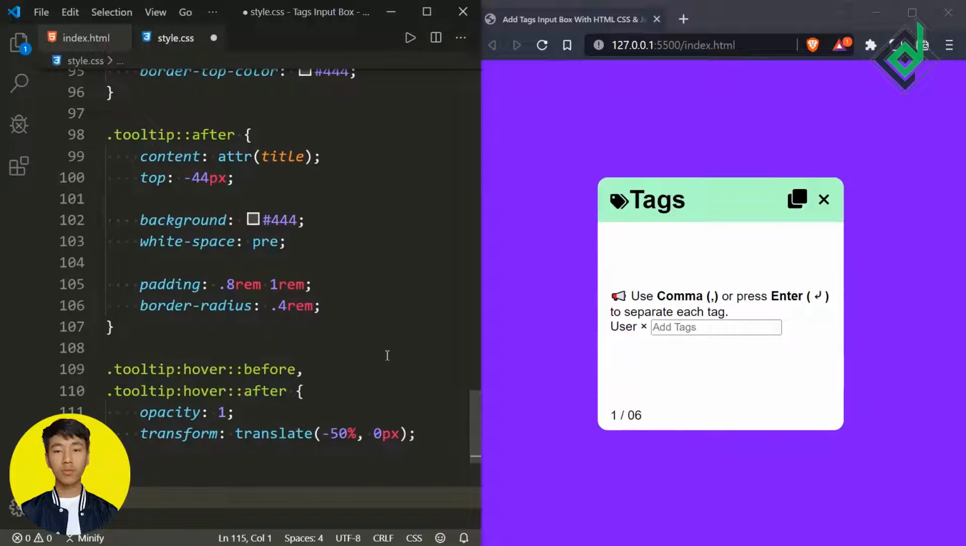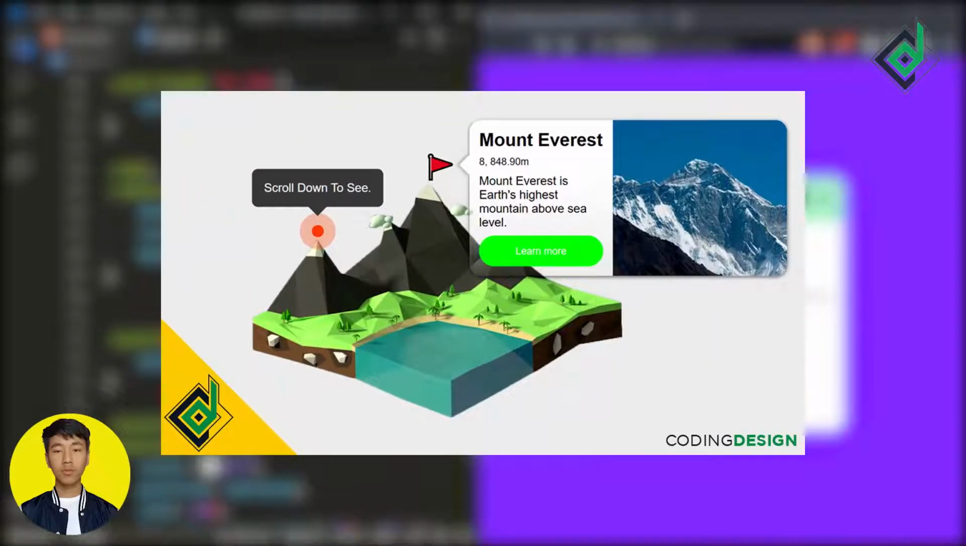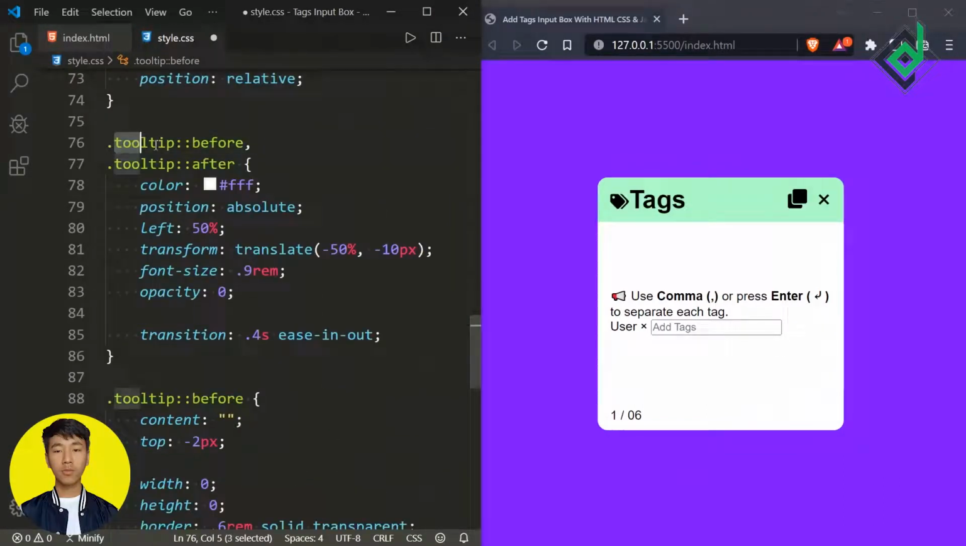Why am I doing this? Because last week I created a video on tooltips, and I discussed there in detail how you can create the basic as well as advanced tooltips. And now you can see for the class tooltip, I have given position relative, and for the class tooltip, I have given before and after pseudo elements.